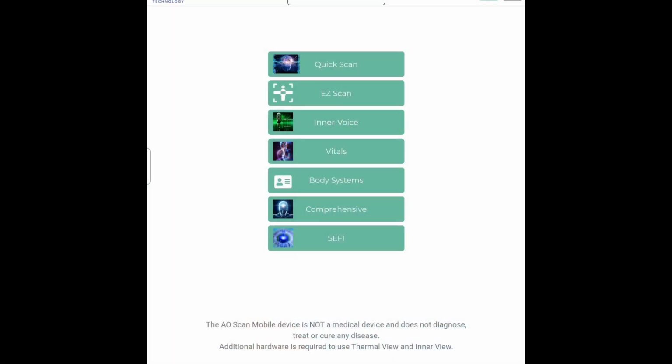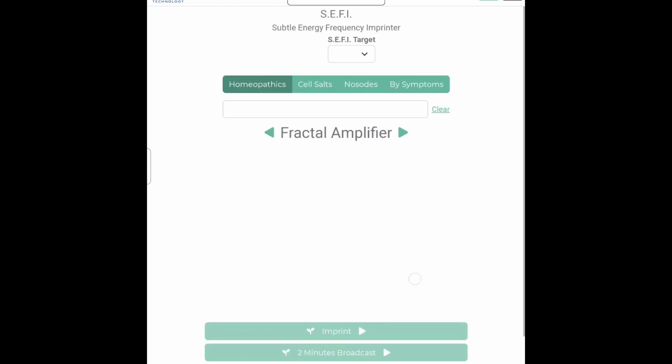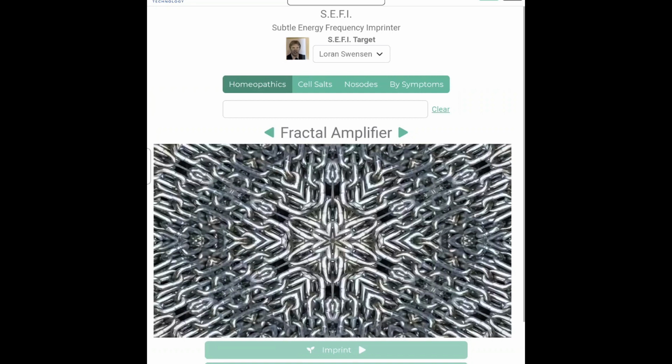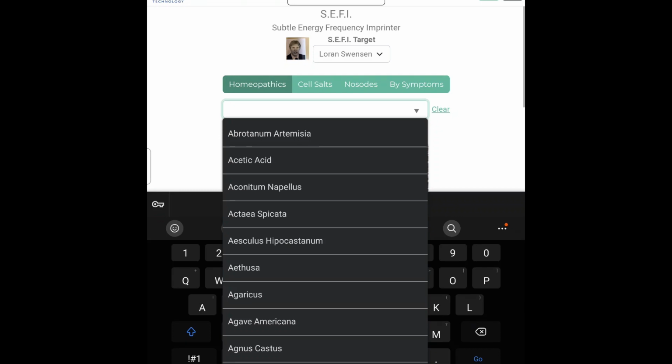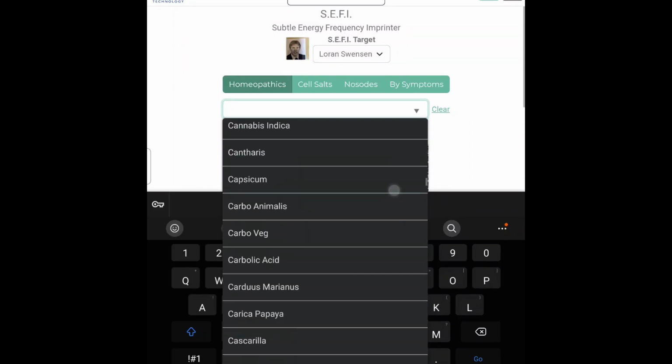So as you can see on the screen, I'm already opened up to my main menu. I'm going to click on Cephi. If you go down to the Quantum Homeopathics, you now have a bar across the top that says Homeopathics, Cell Salts, Nosodes, and by Symptom. Okay, so homeopathics, we now have over 300. In fact, I think it's 304 to be exact, homeopathic remedies that you can click on. So you click on homeopathic, then you click in the drop-down box below, and you can scroll through, and they're in alphabetical order, so they're really easy to see.